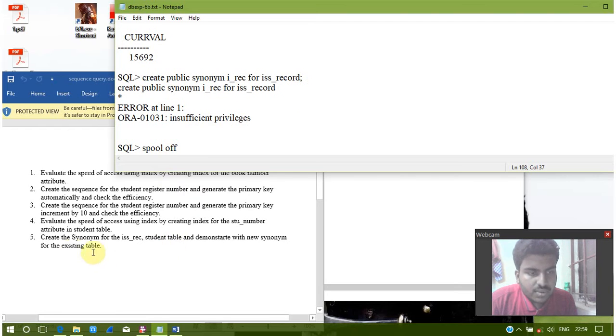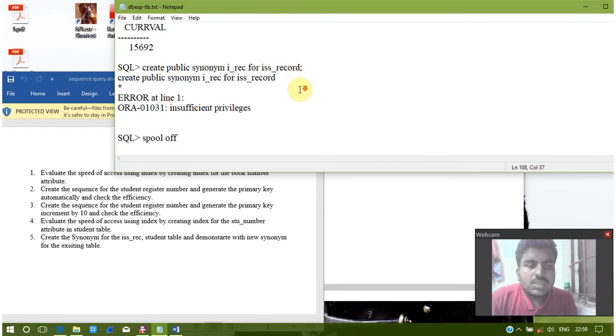And next is to create a synonym for the issue record and student table, and demonstrate with a new synonym for the existing table. So just create public synonym iRecord for issue record. Since I do not have the privilege of making a synonym, the result is not shown over here, but this is the query for the given question.